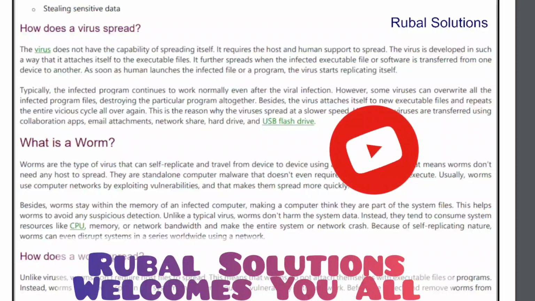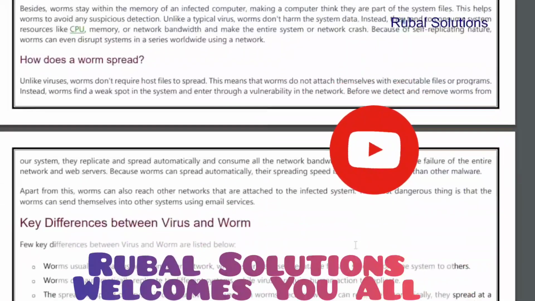Unlike a typical virus, worms don't harm the system data. Instead, they tend to consume system resources like CPU, memory, or network bandwidth and make the entire system or network crash. Because of self-replicating nature, worms can even disrupt systems in a series worldwide using networks. How does a worm spread?